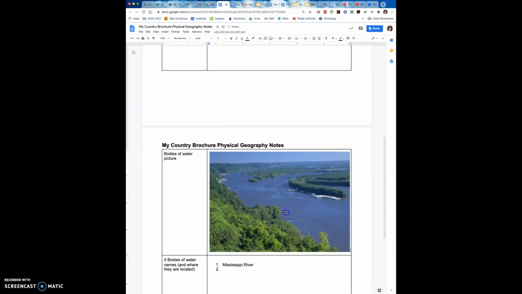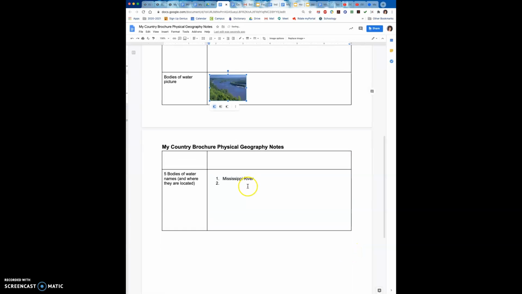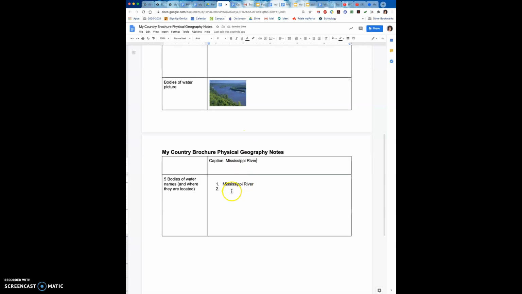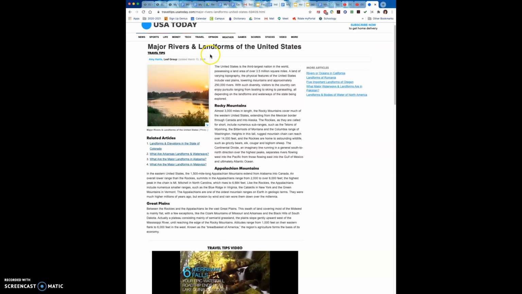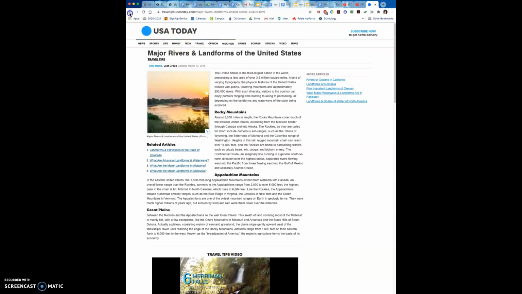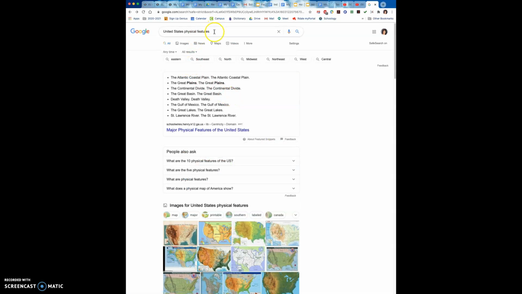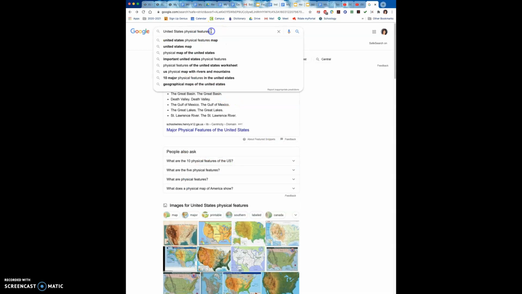And there you go. So I had to refresh my page because it wasn't working. Then I made it smaller. I need a caption. Mississippi River. Okay. And then go on the internet if you don't know the names, and you will find more bodies of water for your country, not the United States, but your country.